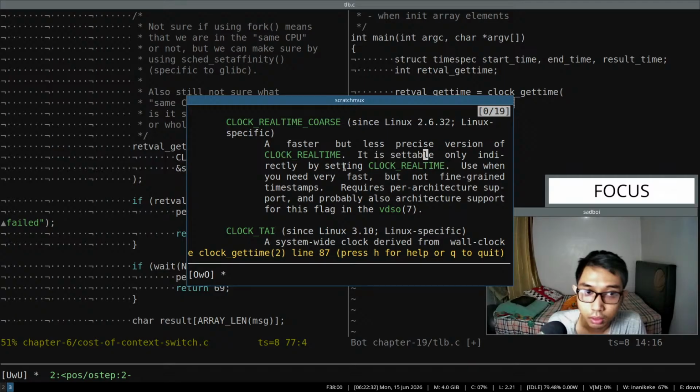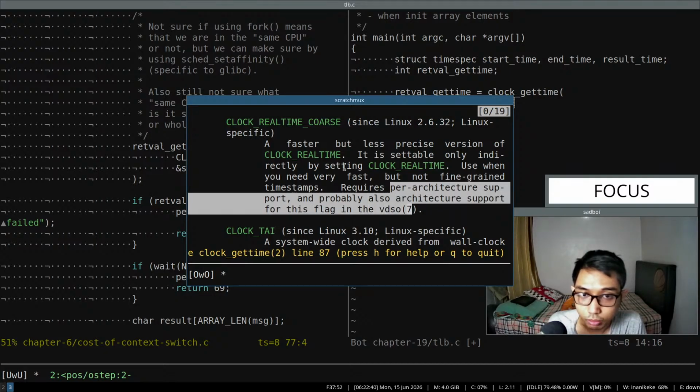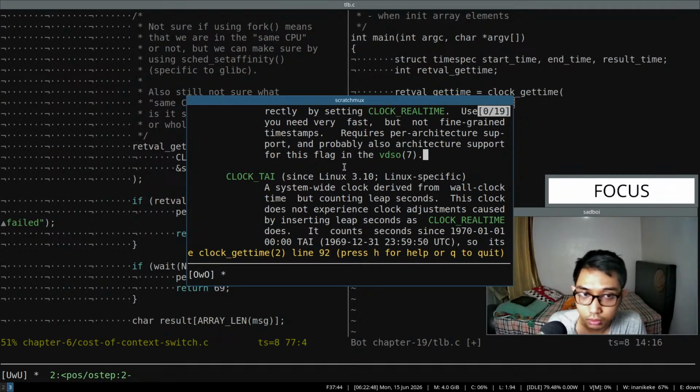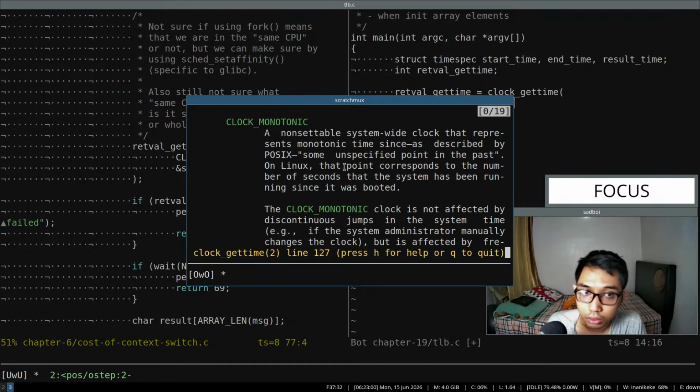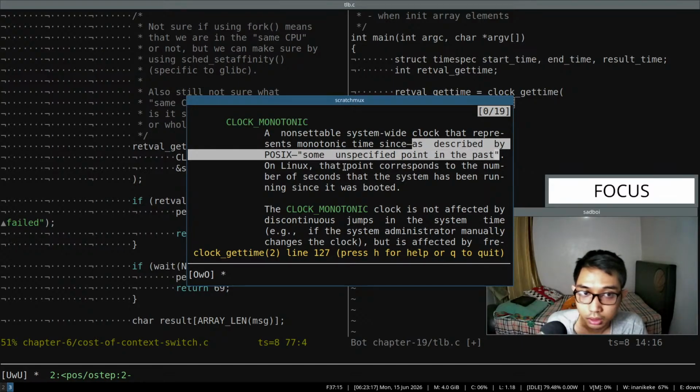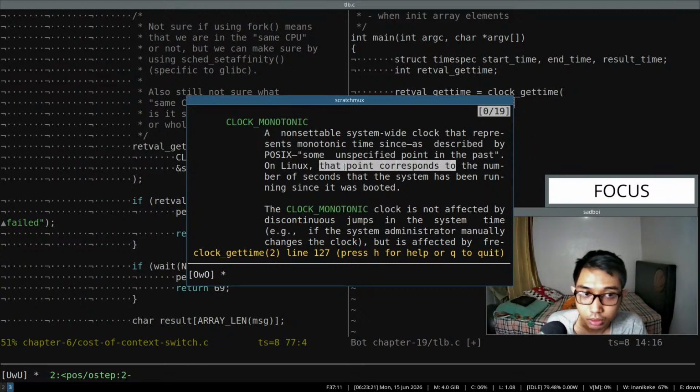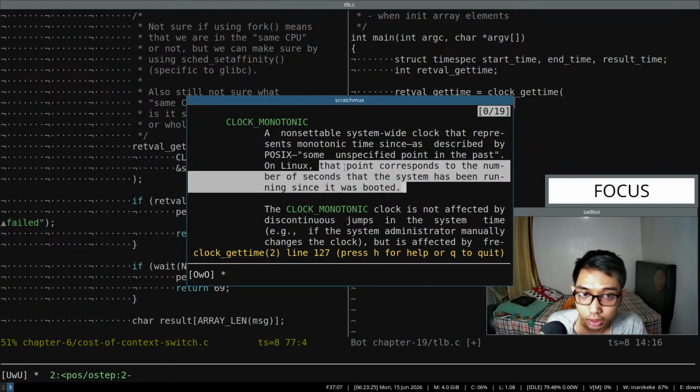Oh, okay. Requires per-architecture support and probably also architecture support for this flag in the VDSO. I'm still not sure what VDSO is. Oh, this is Linux specific. Okay. Clock monotonic, a non-settable system-wide clock that represents monotonic time since, as described by POSIX, some unspecified point in the past. On Linux, that point corresponds to the number of seconds that the system has been running since it was booted. Oh.